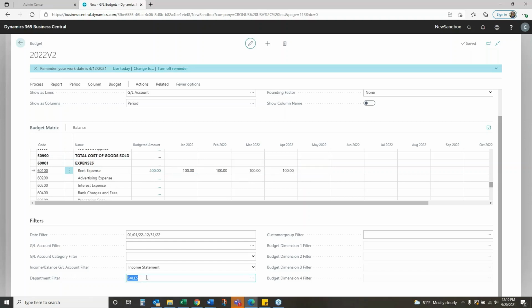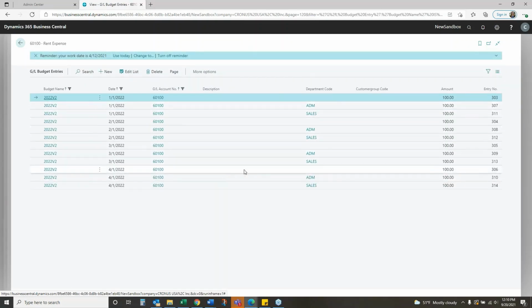Now, if I remove that filter, I should see a total of $1,200 for my rent expense. And if I drill into that, I will see that in January, I entered $100 with no department code, $100 with the admin department code, and $100 with the sales department code.